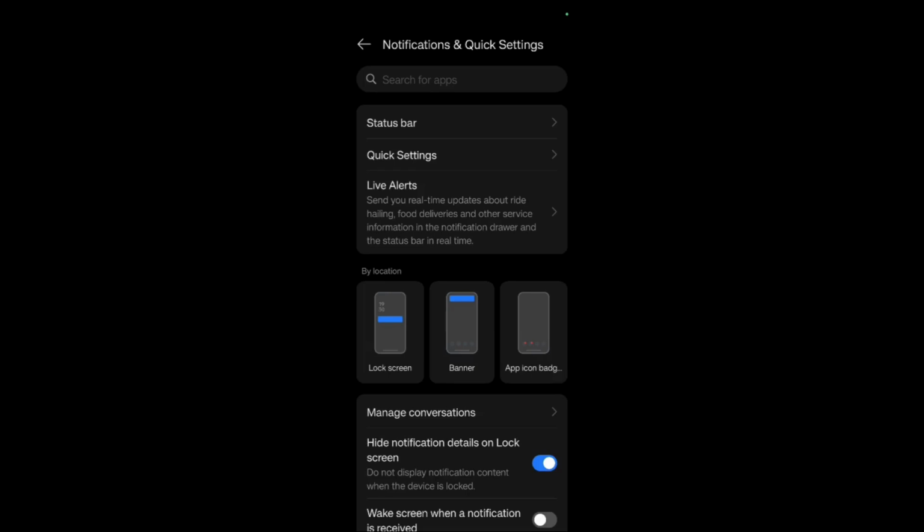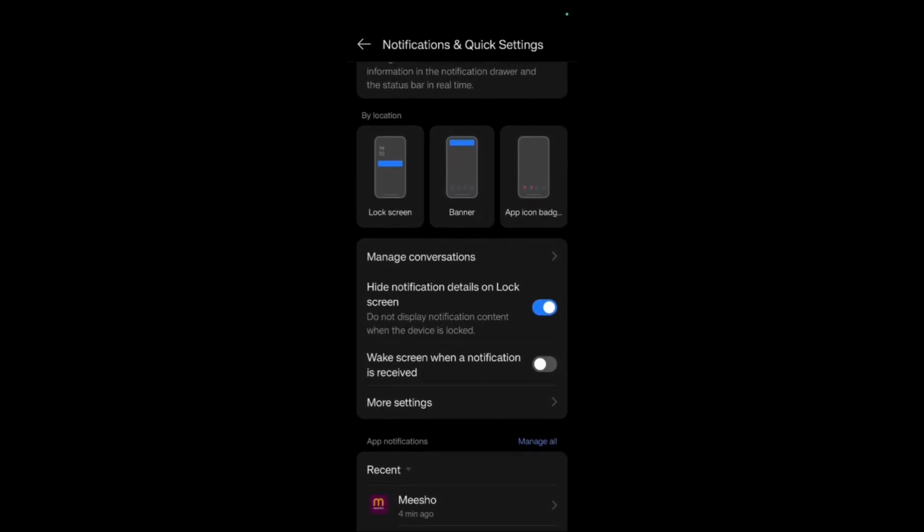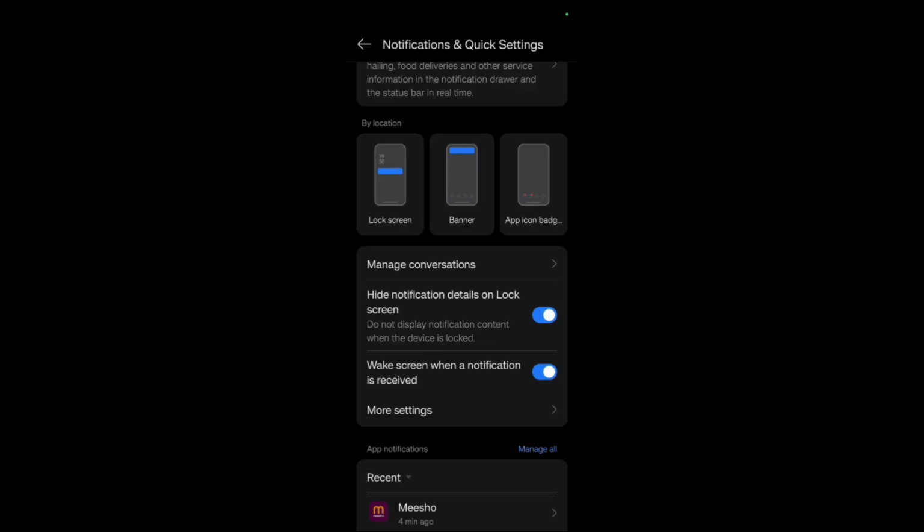From here, if you scroll down you might find this particular setting that says wake screen when a notification is received. So if you want to wake your screen every time a notification is received, you need to enable this particular setting by tapping onto this toggle, and now your screen will wake whenever you receive a notification.